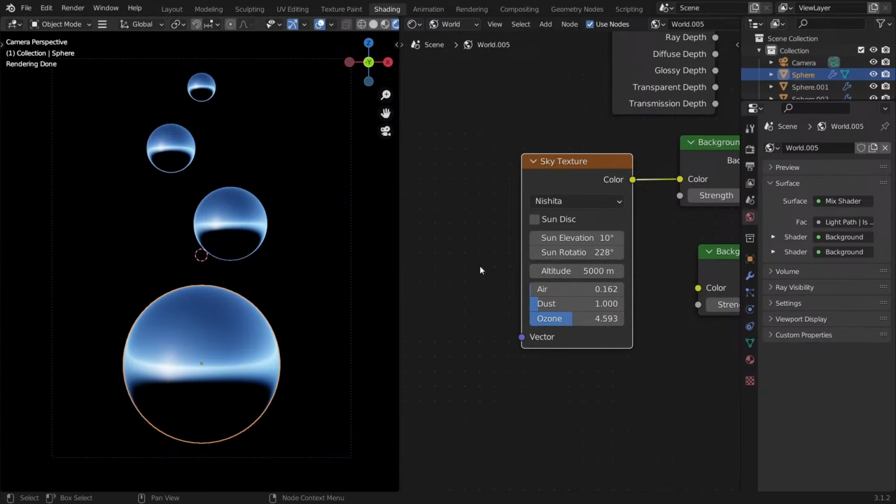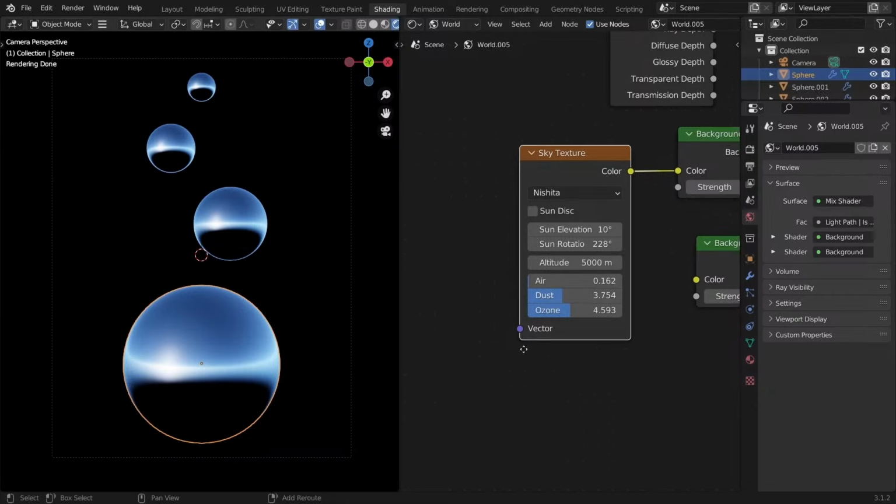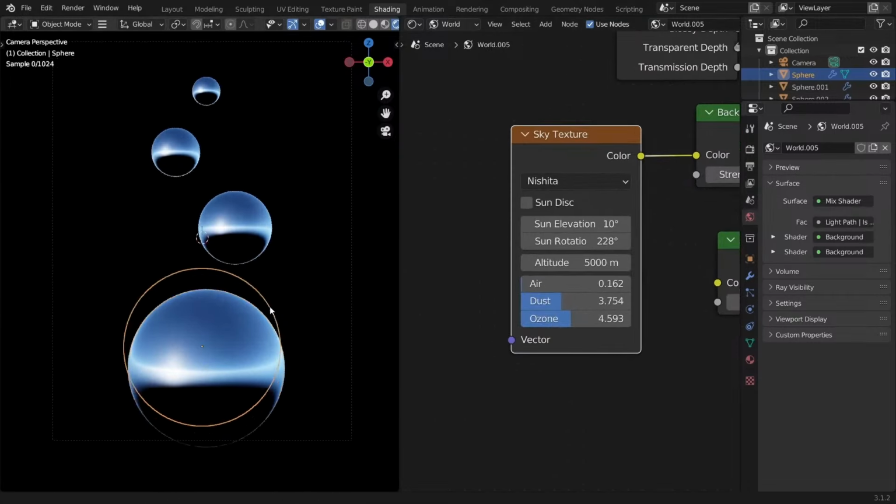So there's the sun rotation. You can rotate the sun with that, and sun elevation. Yep, you see it's right there. I think it looks cool there. If you crank up this dust, the sun size will be bigger because there's more dust in the air that can absorb the sun's light.